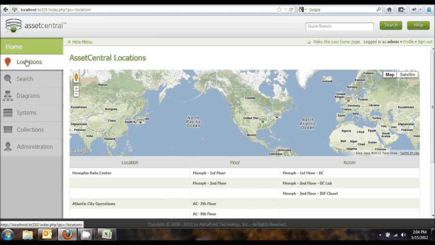In this tutorial, I'll be demonstrating how to take your existing asset data and bring it into AssetCentral Lite using the CSV import feature. On the screen, you can see that I've already created this location, Memphis data center. And at that location, there are two floors. And on the second floor, there's this room called the second floor data center lab.